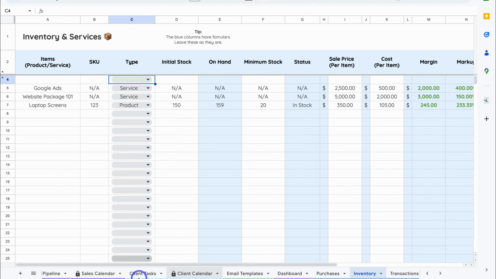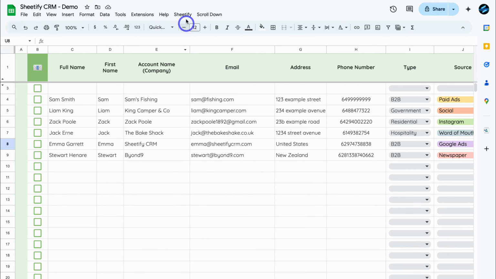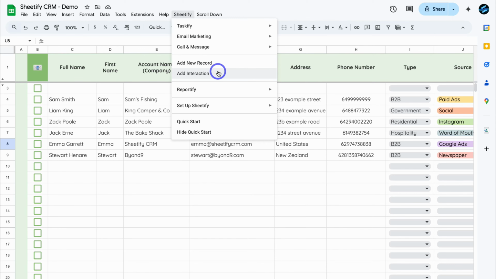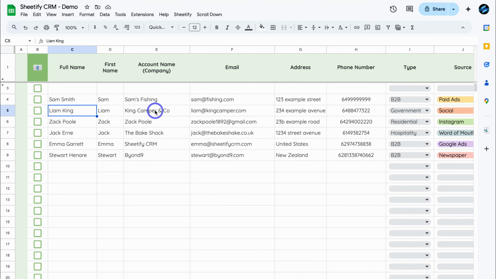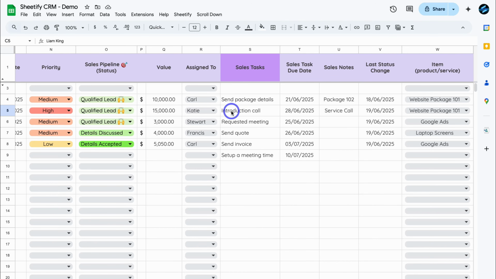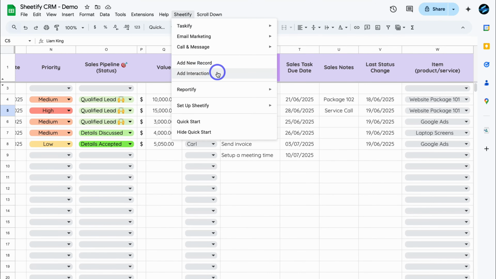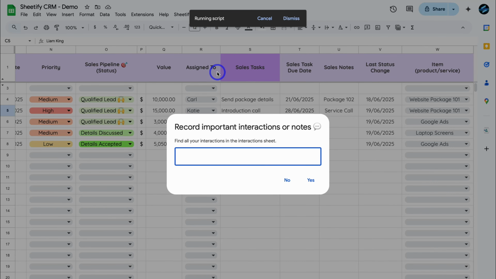Okay, let's navigate back over to contacts and leads and navigate back up to the Sheetify menu and add a new interaction. So for example, let's say with Liam King, we just had a phone call conversation with this potential contact. If I navigate across, you can see the sales task was introduction call. Now, if I navigate up to Sheetify, add interaction, and add an interaction, just finished a call with client, they are ready to buy. So here we can record important interactions and notes.